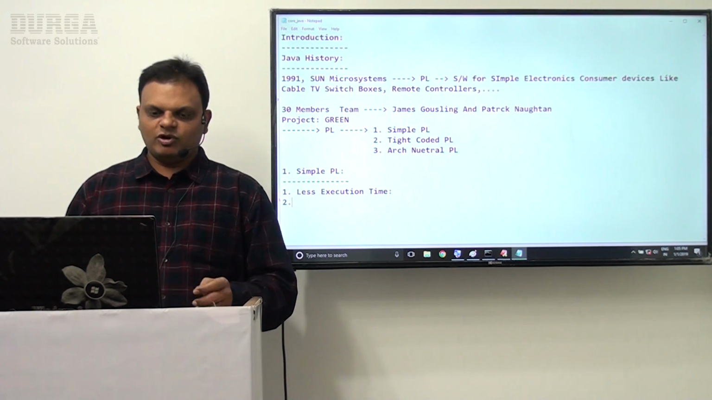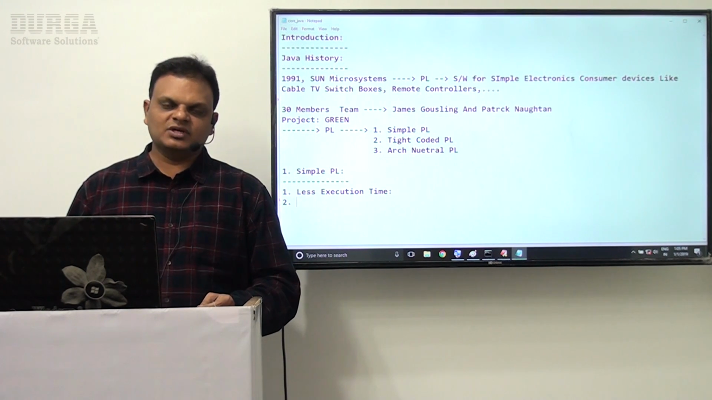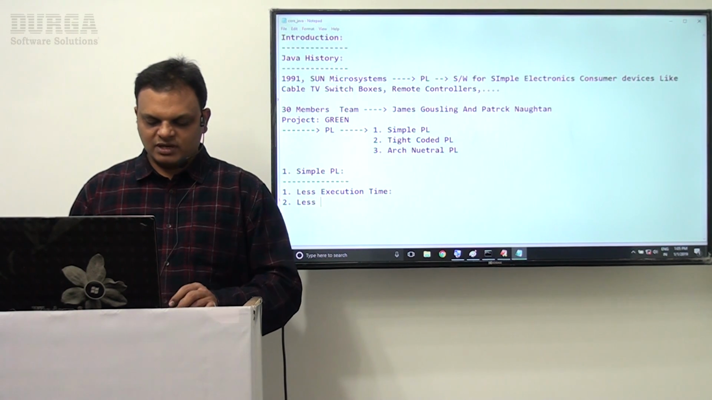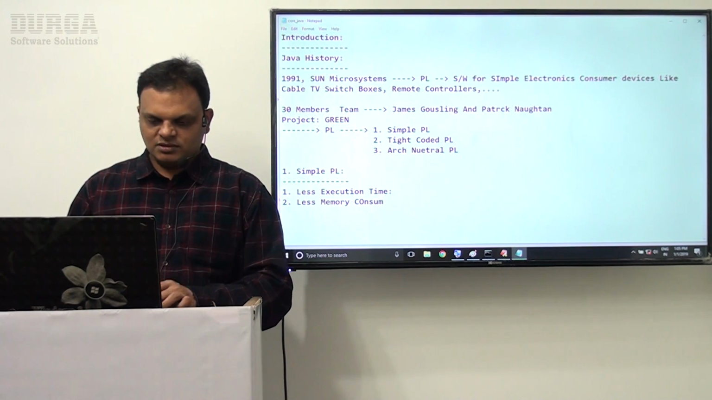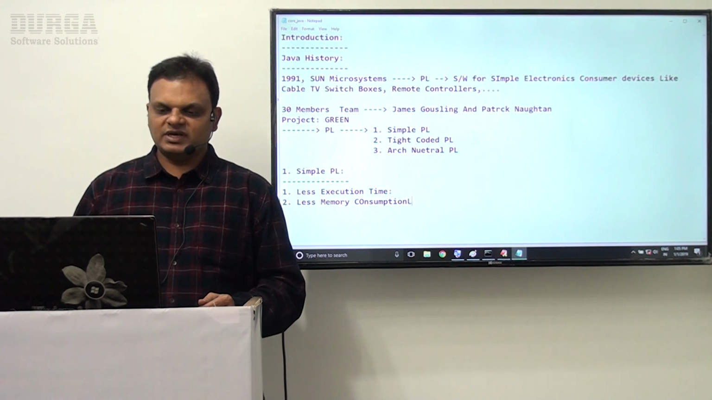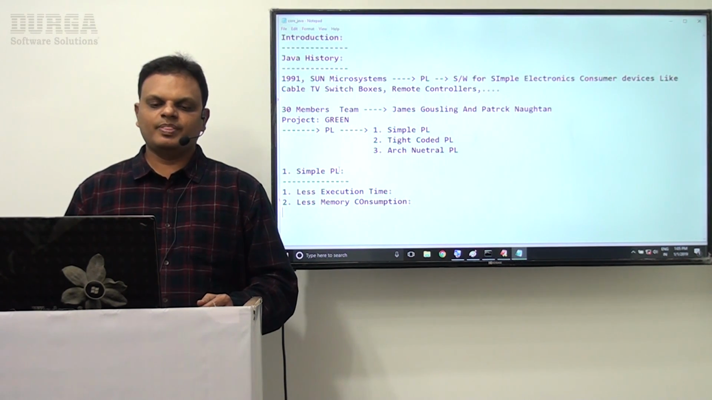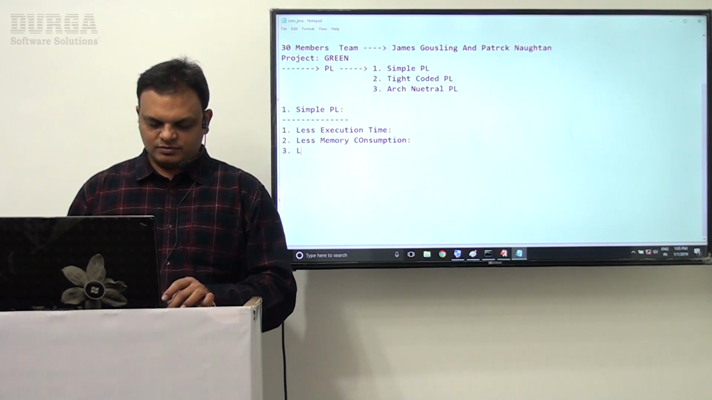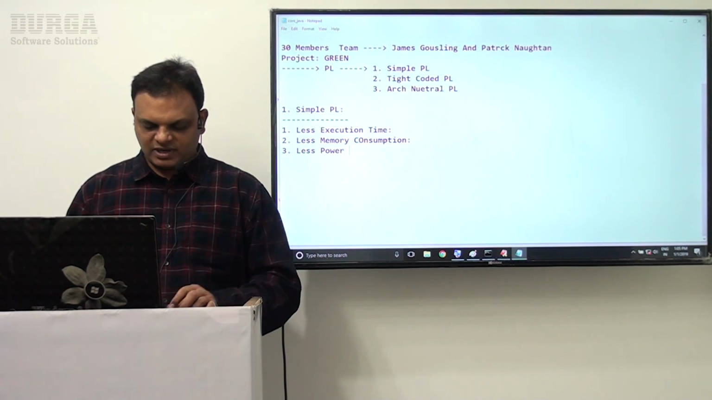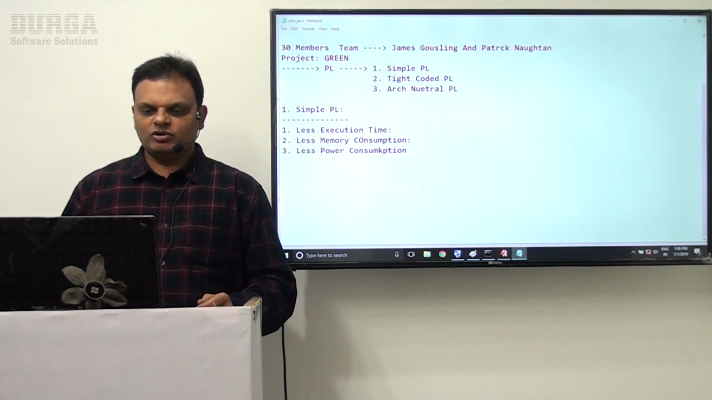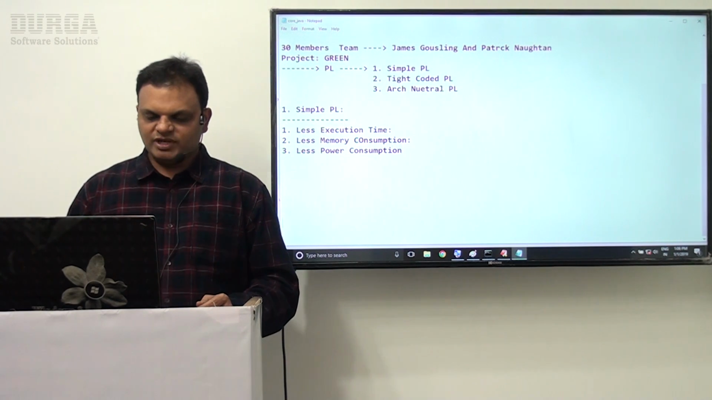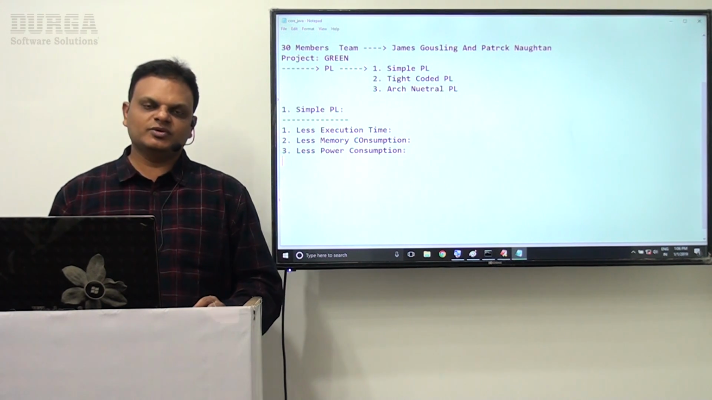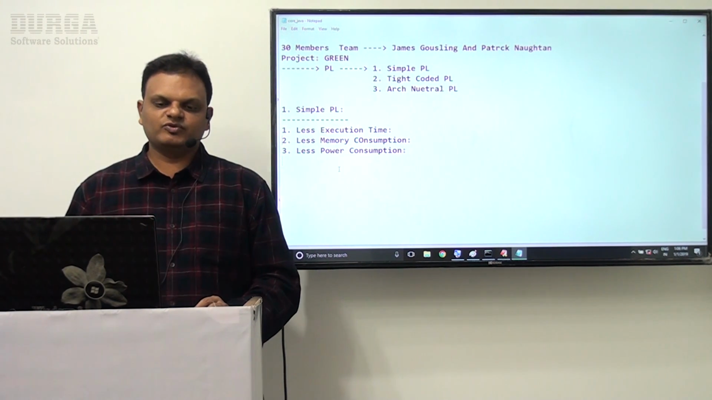And the second one is, in their new programming language, or any application prepared using it, that application has to take less memory consumption. They want to concentrate on memory consumption also; they want to see less memory consumption. And the next one is less power consumption. So if any programming language has these many qualities and features, automatically they define that programming language as a simple programming language.